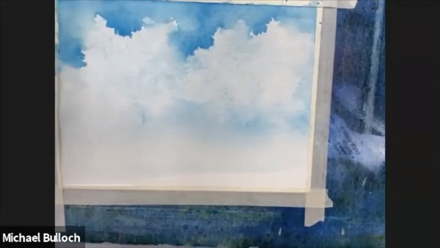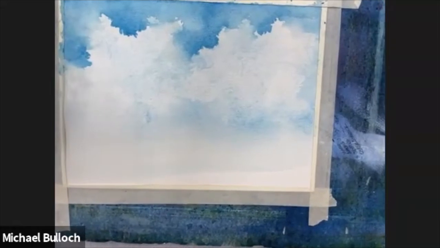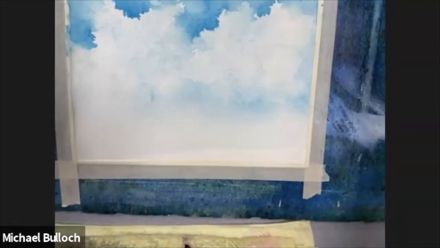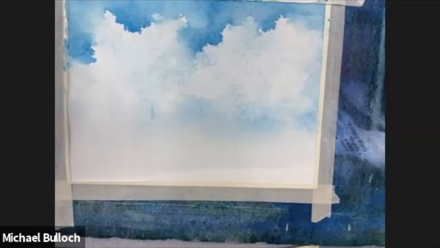Whoa. See, this is where I need it level because I wonder if... nah, that's not gonna work. I'll just not worry about it. Ooh.